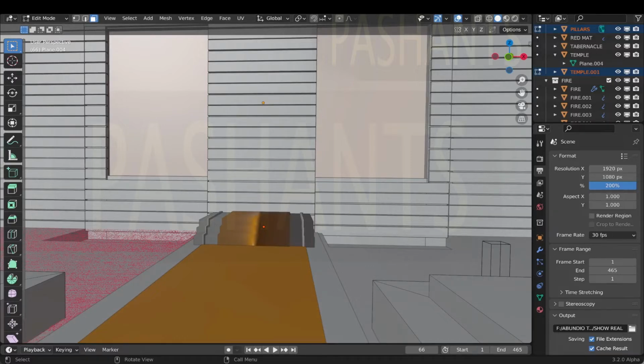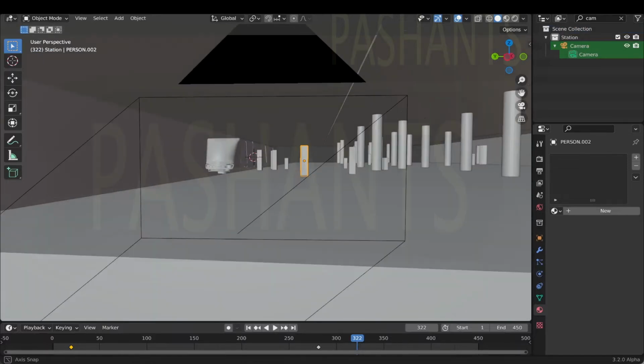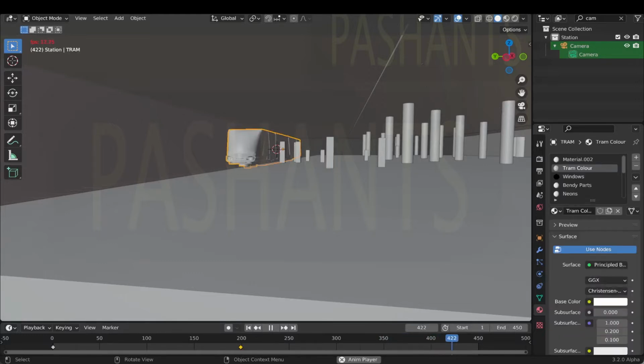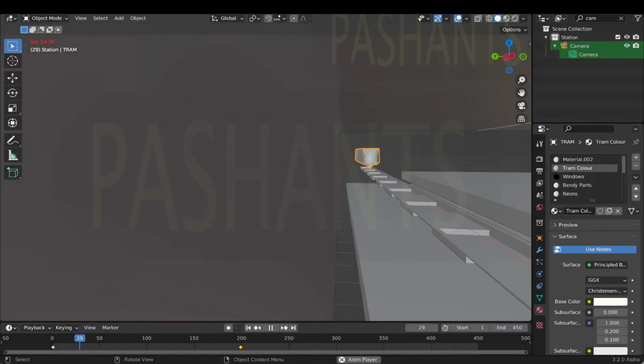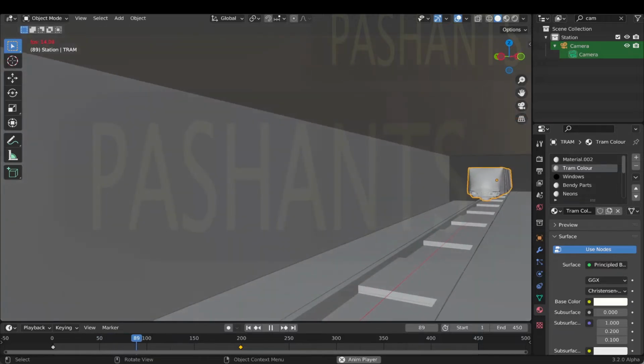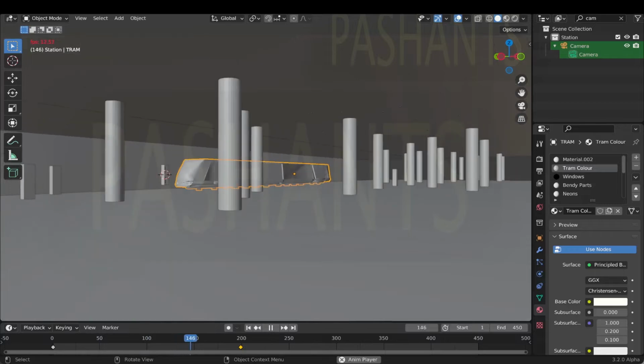Oh, I can't remember what this one is. Oh, this is my underground train station. Tram station. I don't think I've animated it yet, have I? We got little movements going on, but I didn't animate the tram at this stage. See, these guys are kind of simulating getting ready to get onto the tram.